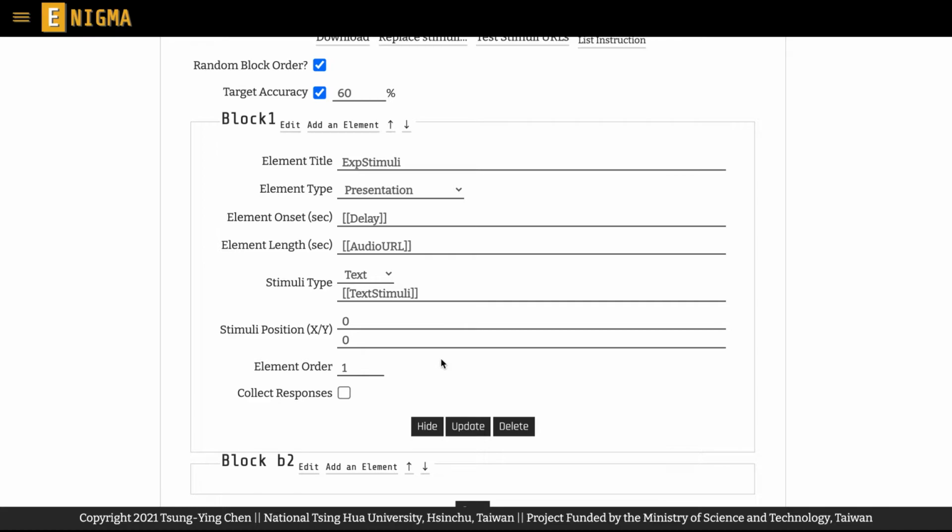If you wish to dynamically set the position of visual stimuli based on the values in the position X or position Y column in your stimuli list, enter position X in double square brackets or position Y in double square brackets in stimuli position XY.